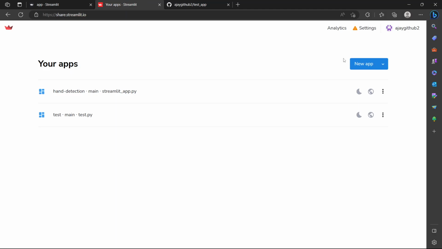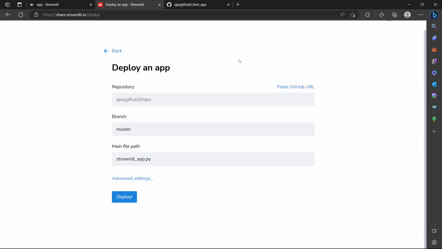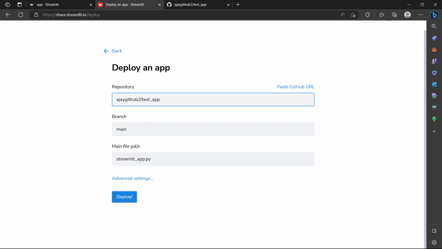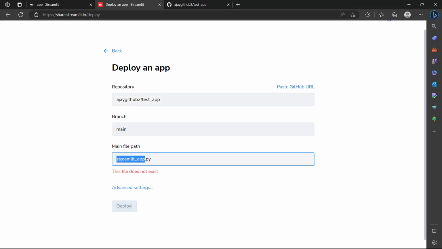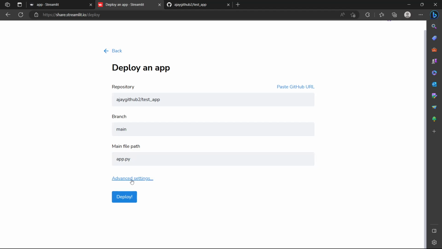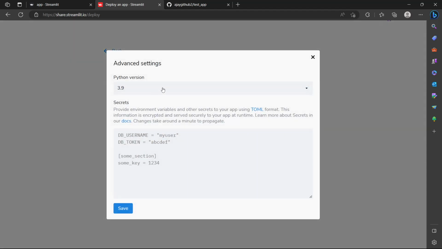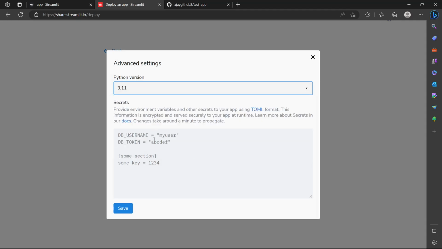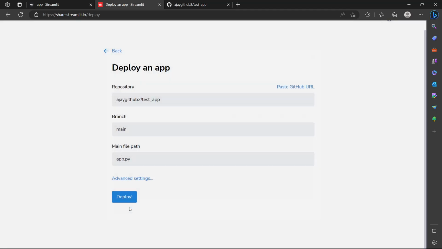Now I can go to Streamlit and click on new app. Here it will show the repo that I just created, which is test app. Click on that, type here the name of the app file, which is app.py. We can also change some advanced settings like Python's version. I'm using 3.11, so I'm going to use that. Click on save and deploy.